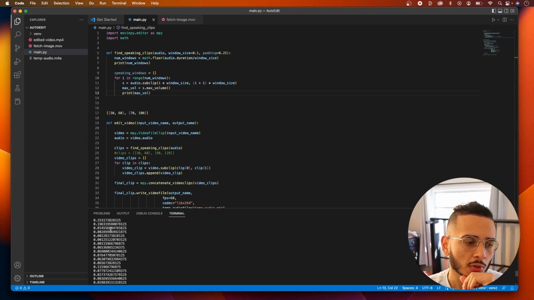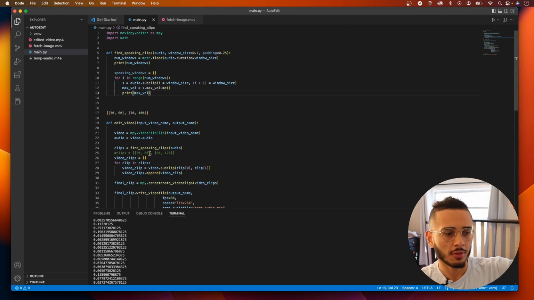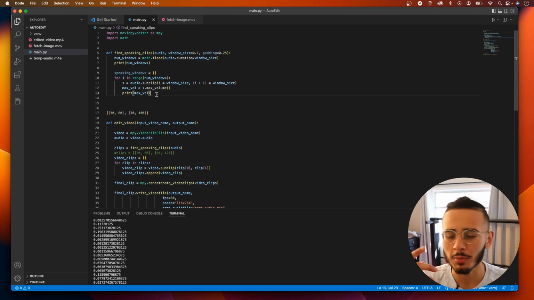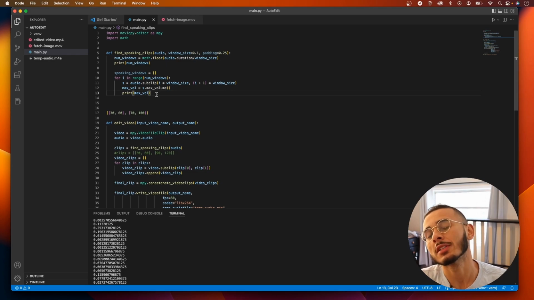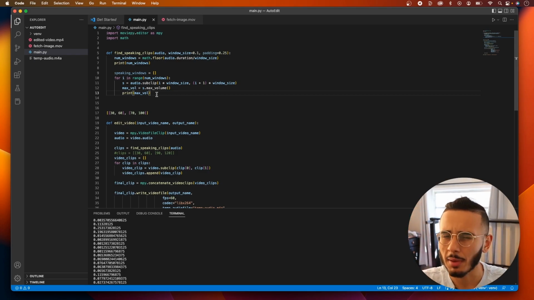So what we could do is some math to try to figure out which one of these windows is somebody speaking. We need to create a threshold: if the max volume is higher than a certain amount, then we're going to add it to our speaking windows, because that means someone is speaking. And that's the tricky part with all this, because there are some edge cases here. Not every video is going to have the same levels. Some videos might be louder.